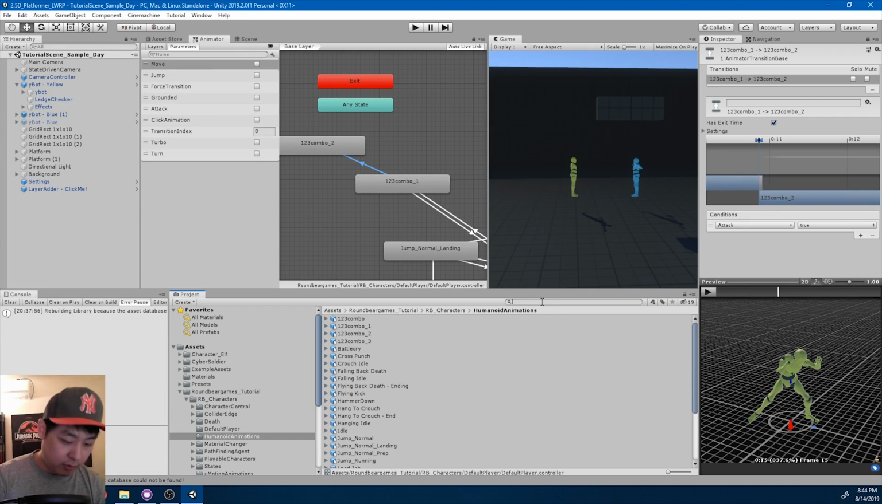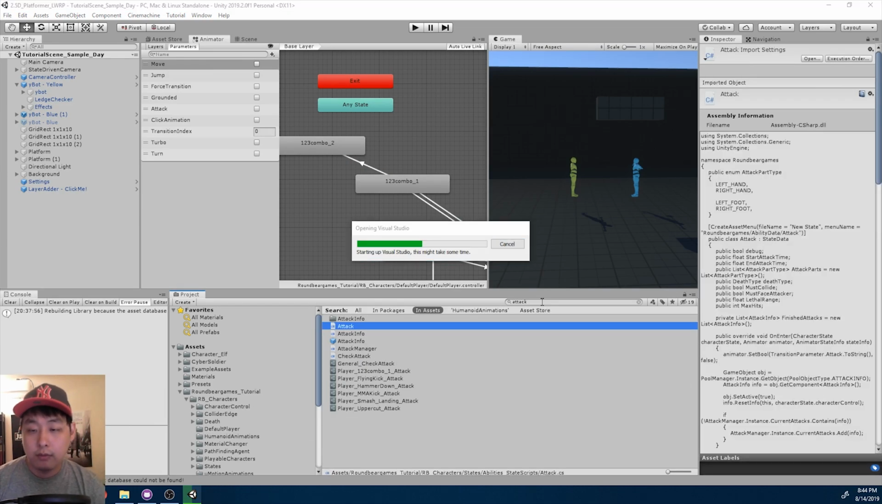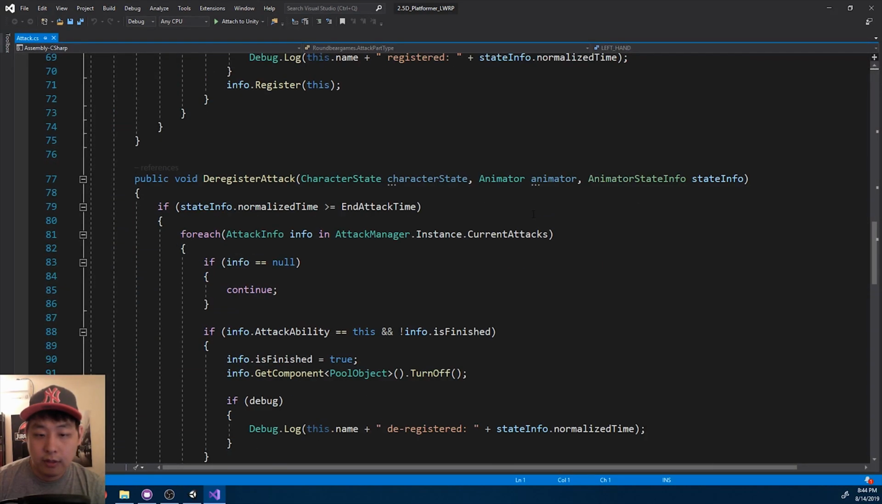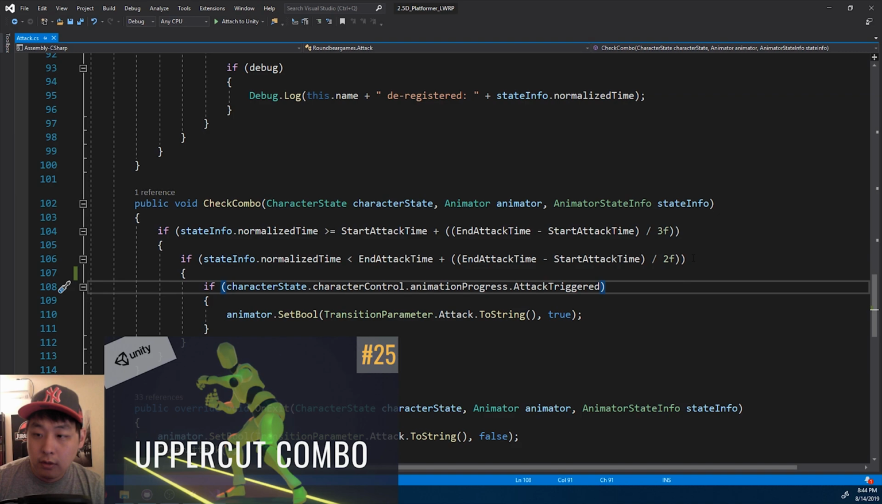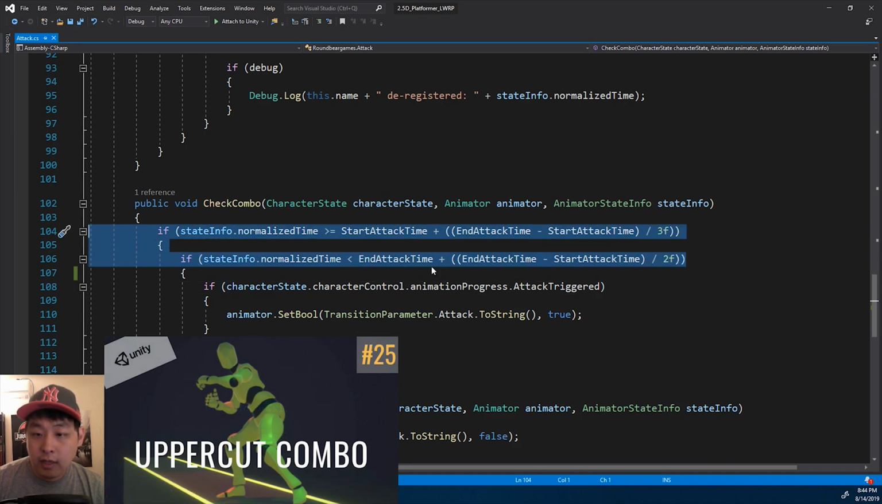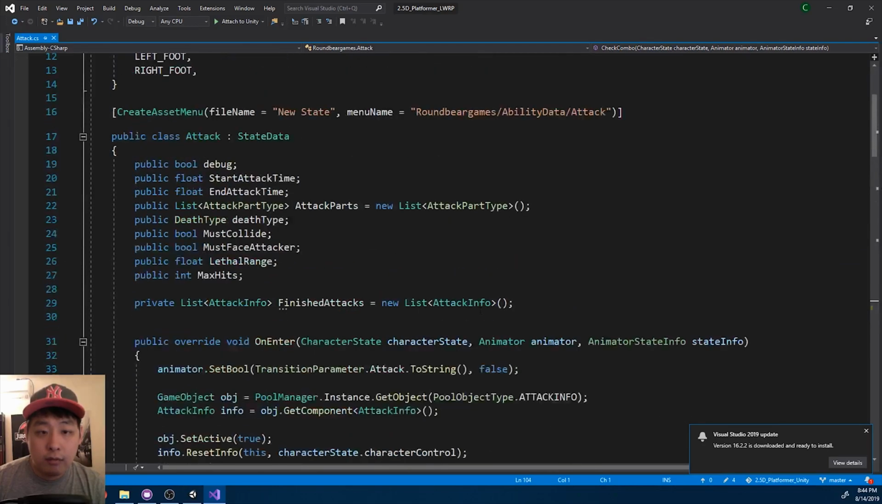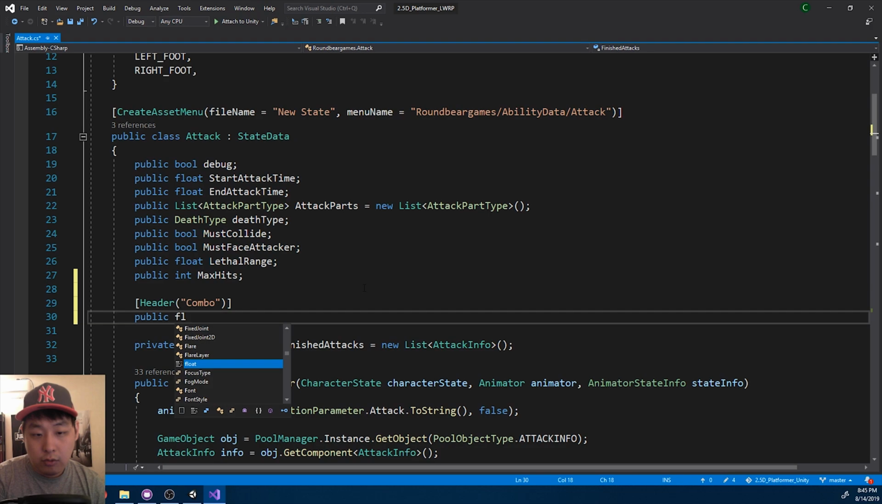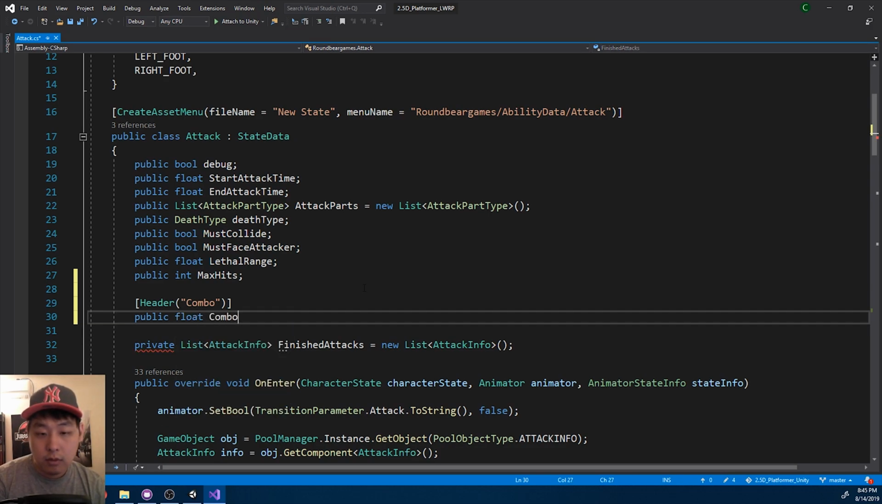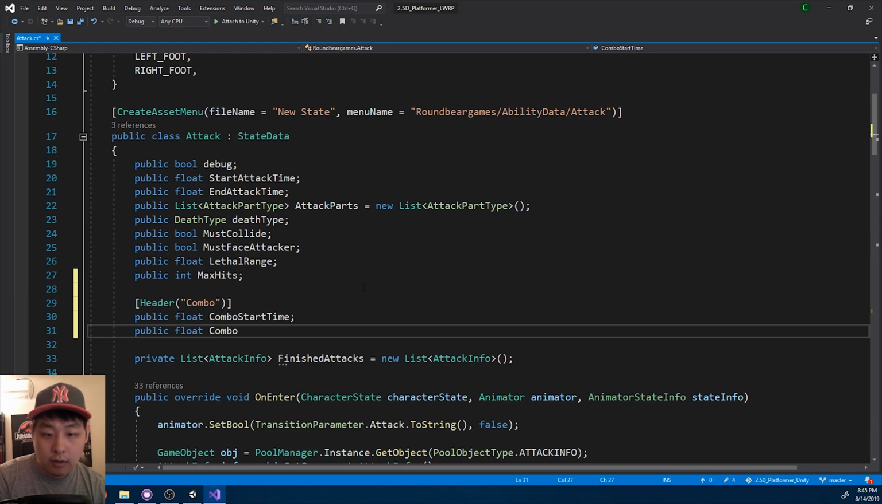And in order to trigger this, I'm going to go into the attack script. I'm going to go down to the part where it says check combo. This is the function that we wrote a long time ago for our combo attack. And we've hard-coded the timing for you to press attack in order to trigger a combo. And instead of this, I want to have more control. So I'll create a header called combo. And I'll have two float variables. Combo start time and combo end time.